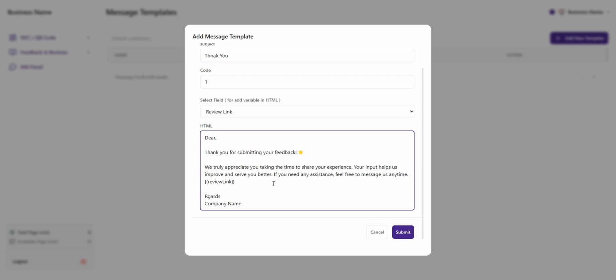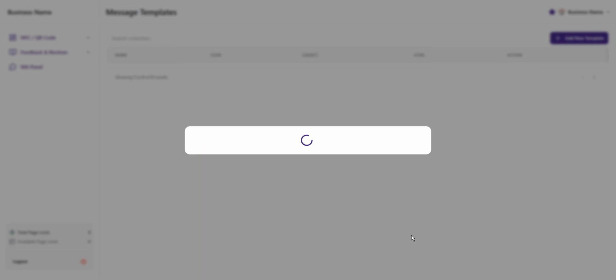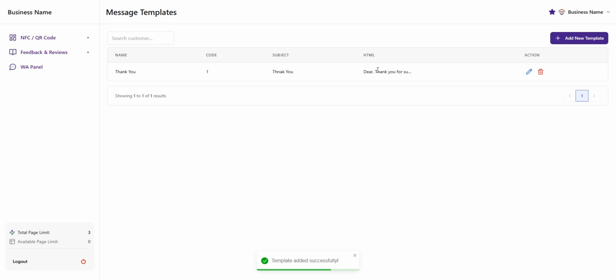By selecting this select field and entering, you can manage the custom link added by the users. If you select the name in the field and enter it here, whatever name was added by the customer in the feedback form will be shared with this message. So to share custom details you just need to select the field and paste it at the position you want to share, and by clicking on the submit button your message template is created.